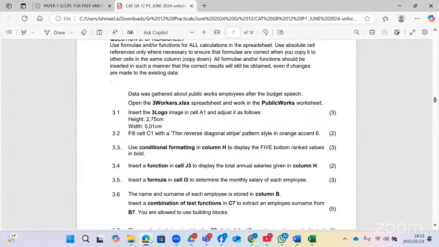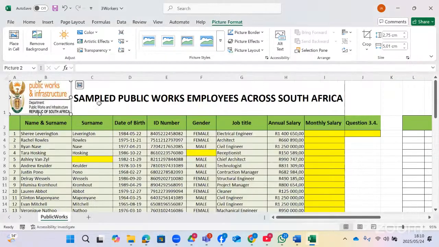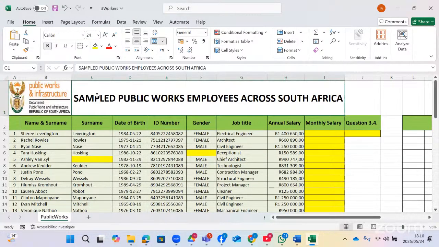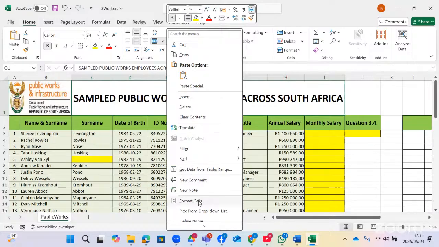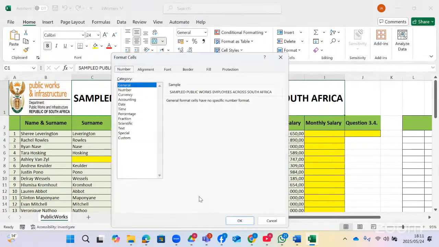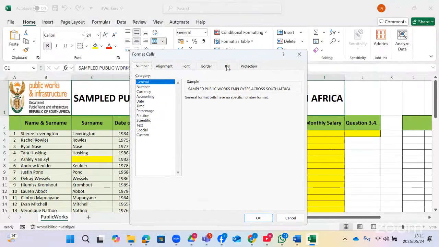Fill cell C1 with a thin reverse diagonal stripe pattern style in orange accent 6. Now, this is C1. So we are going to change C1 with a specific fill color. Now, how do we do that? To fill in, you just right click and then you see format cells. You right click, choose format cells, it is easier. And then you go to fill.